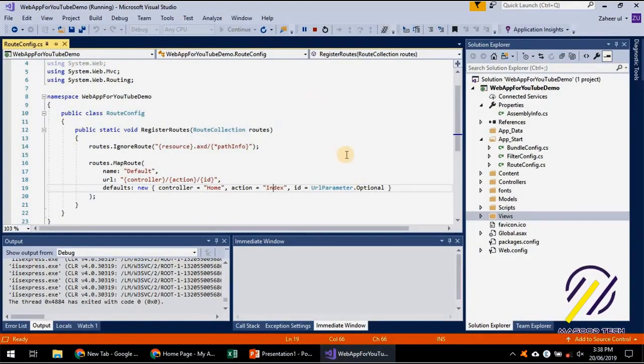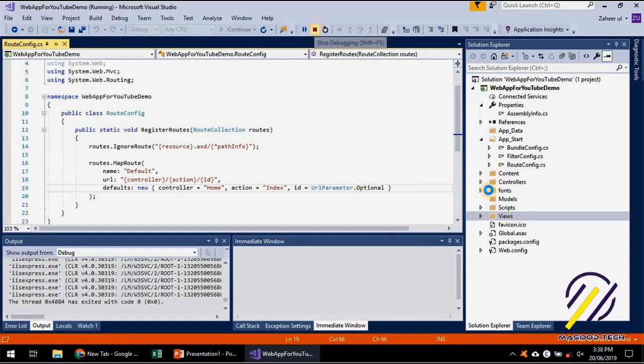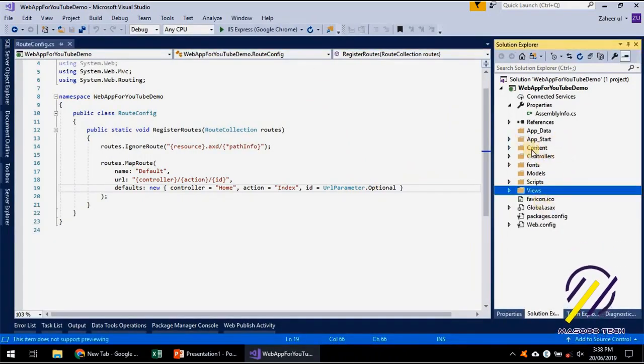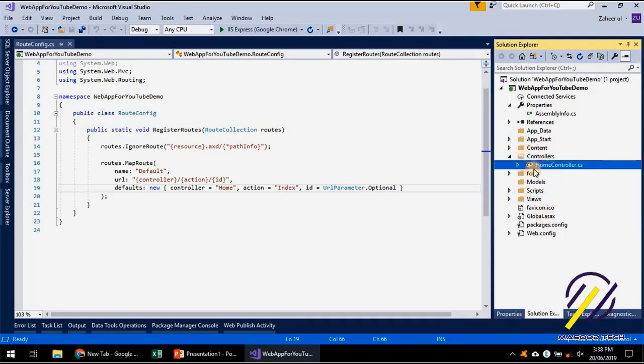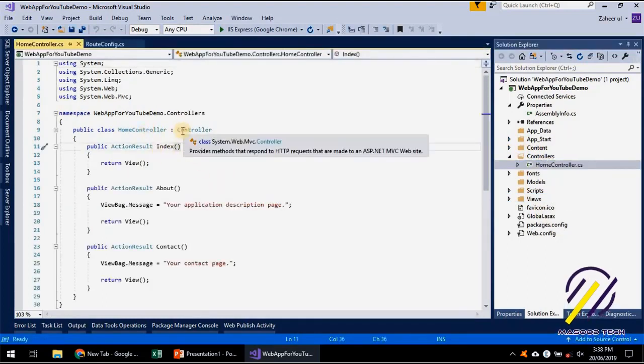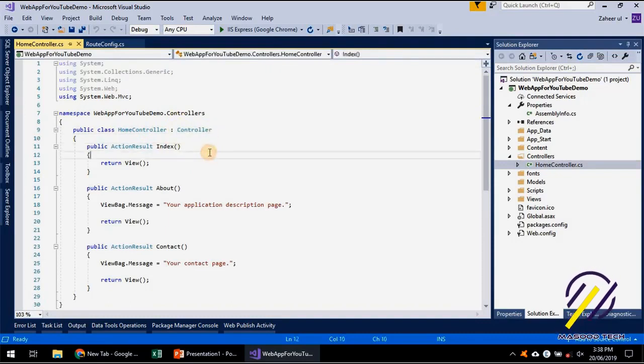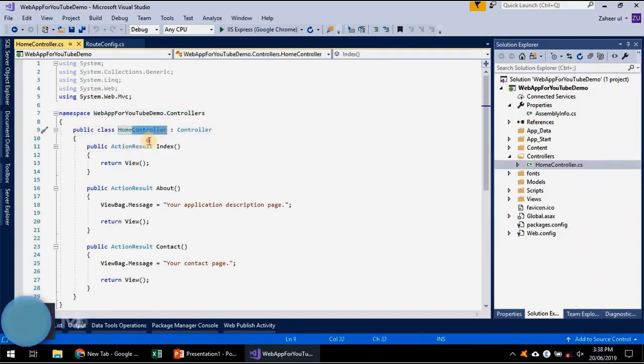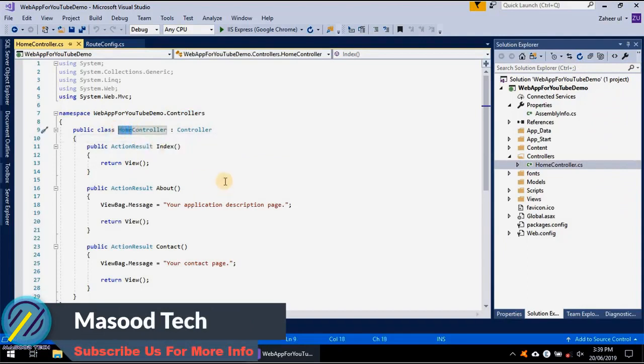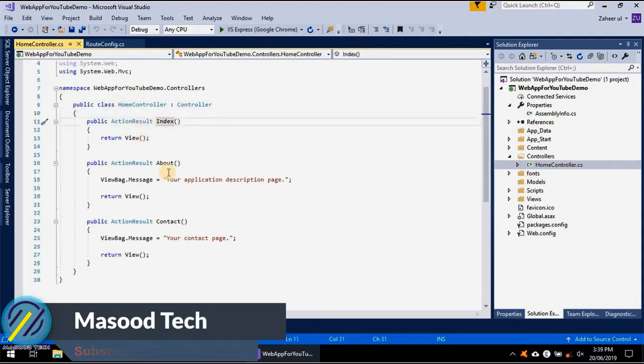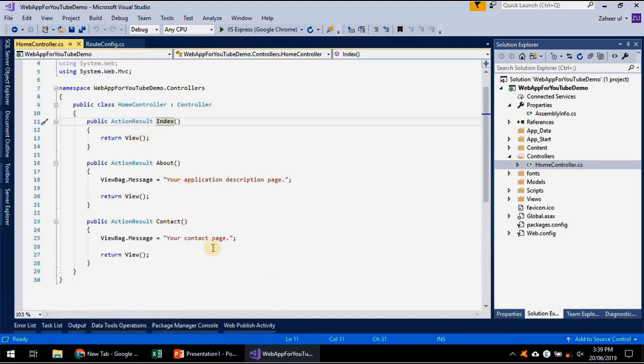So let's go back and see more about this home controller. This home controller is a derived class of Controller, and the namespace is our application name.Controllers, and its name is HomeController. So the controller name is always appended with the word Controller, and these are the actions which we see over here: index, about, and contact.